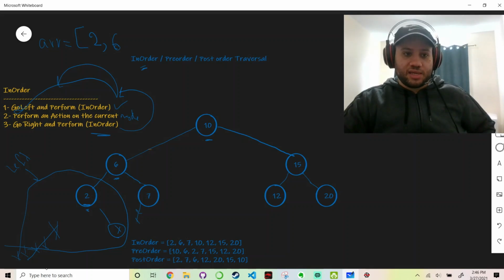So we move on to the next step, which is perform an action on the current node. In this case, to add this node to the array. So we have 7. We're done with step 2. We go right from the current node, which is 7, and perform an InOrder. We go right. There isn't anything here. So we're done with this part as well.